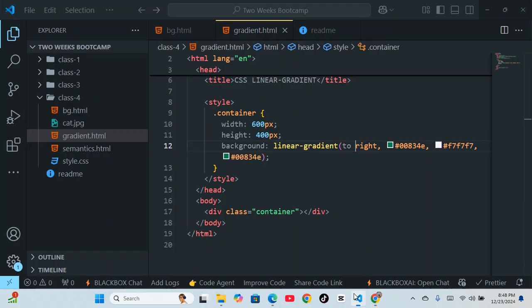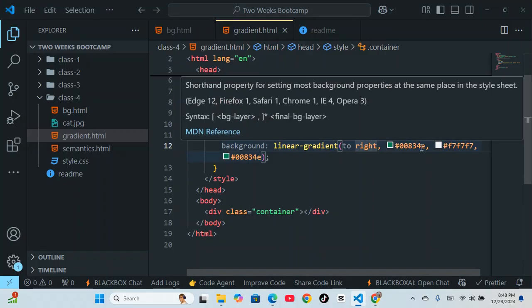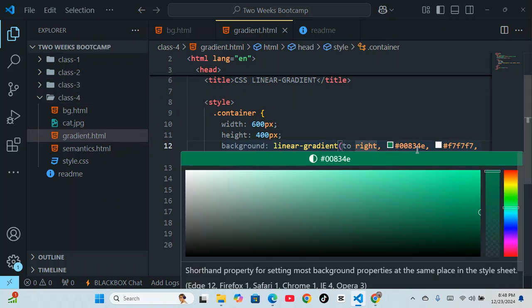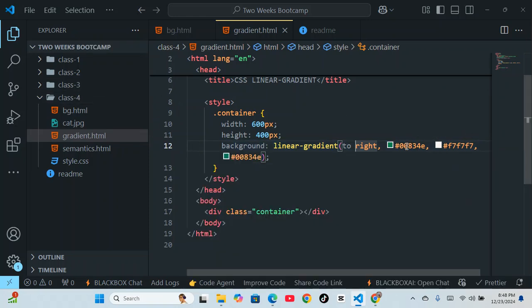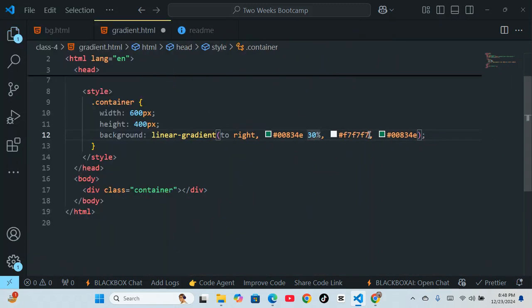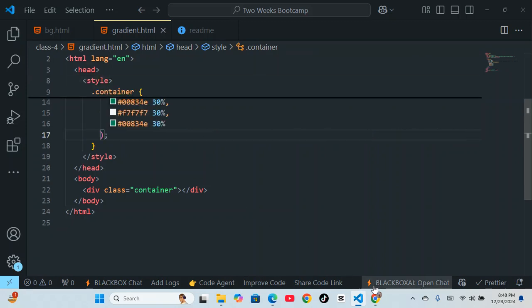You can see the transition from the green to the white, from the white to the green. But I don't want this. So this is what I'm going to do. I'm going to give the colors the same size. So how do I give the colors the same size? Because if I use percentage, for instance, for this first color I do 30%. Then the second color, let me collapse this, second color I do 30%. And the third color, I do 30%. And I save. Look at what we have here.